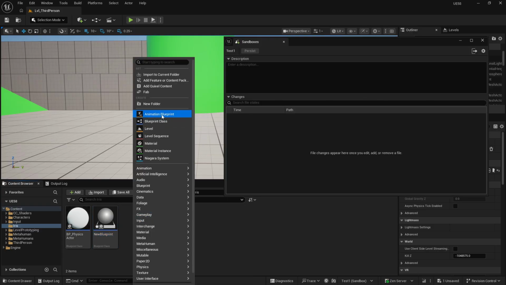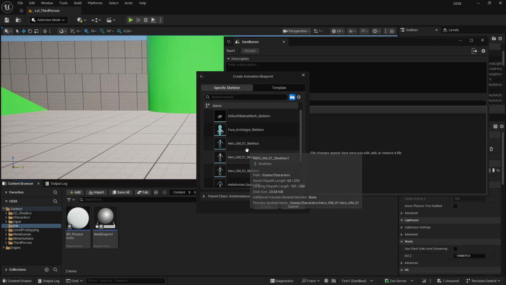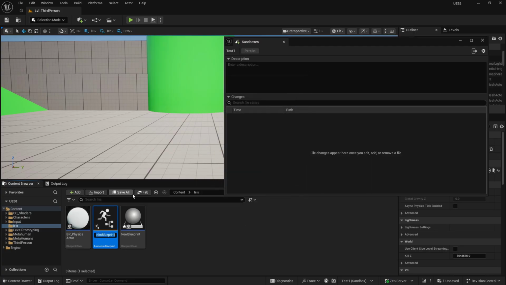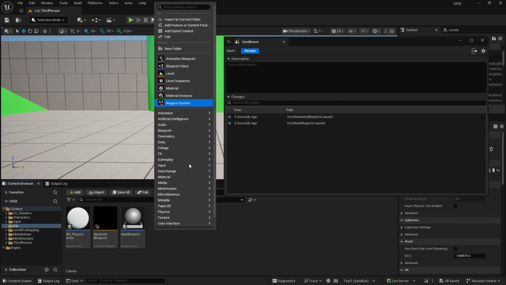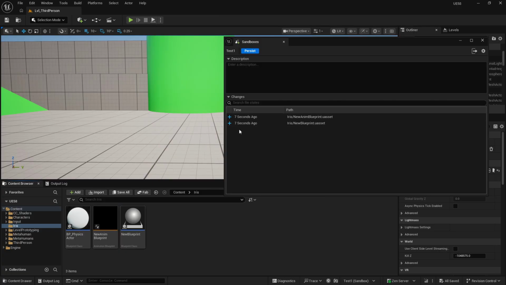I'm going to create a new Blueprint, anything. Right, now let's save it. It's going to show up here. There you go. So these are the two new additions, right? I can add any more files. It will all show up here.